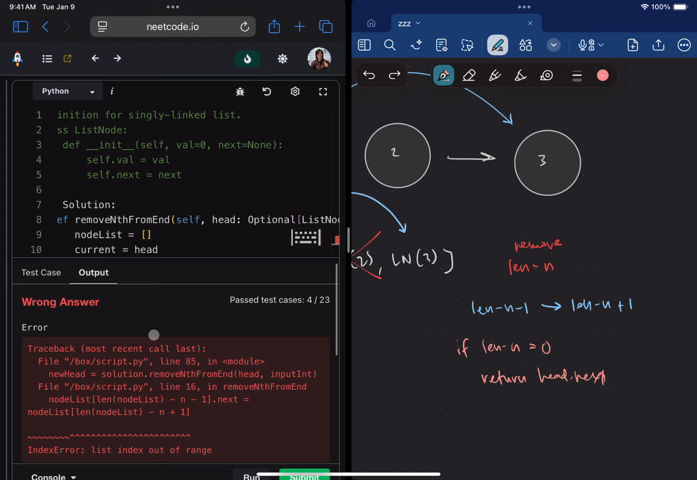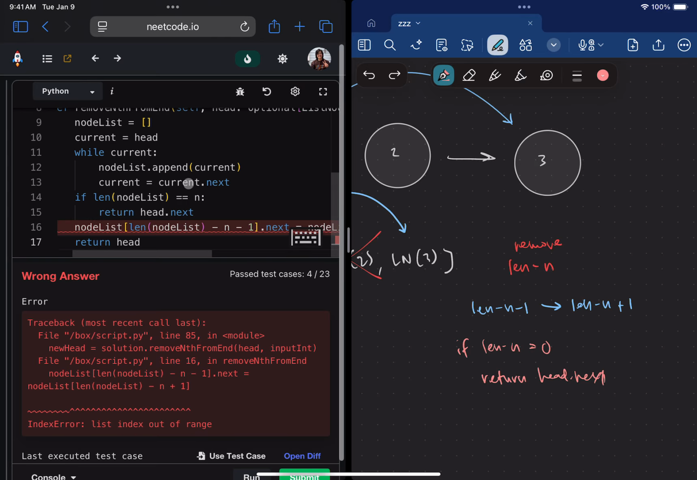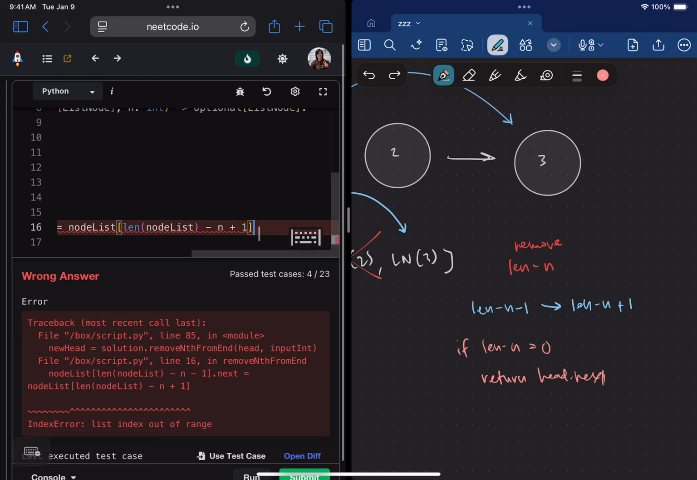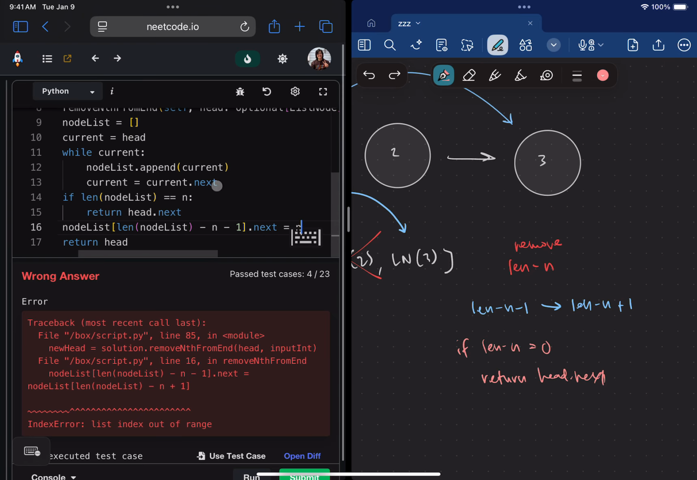Oh, okay, so here's the problem. If we're talking about the end of the list, this is also going to cause an index error. So if we're trying to remove the last node, then this node is not actually there. So here's what we'll do instead: the previous node will be hooked up to the next node.